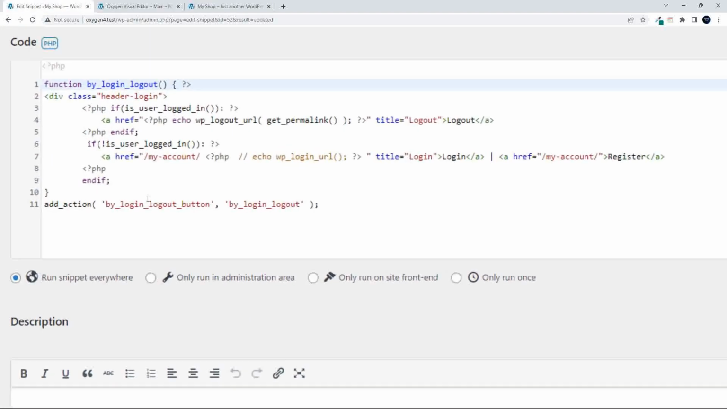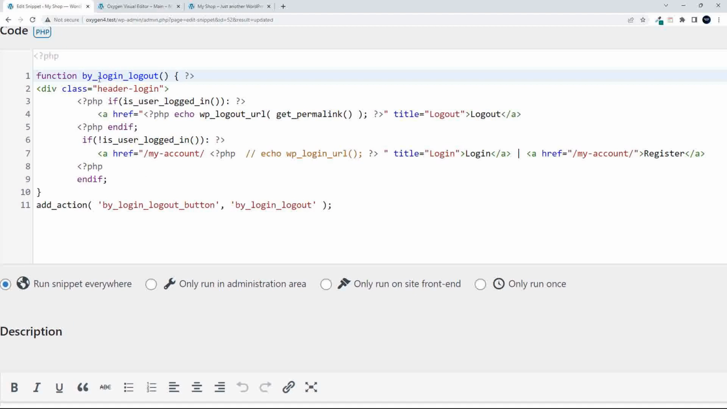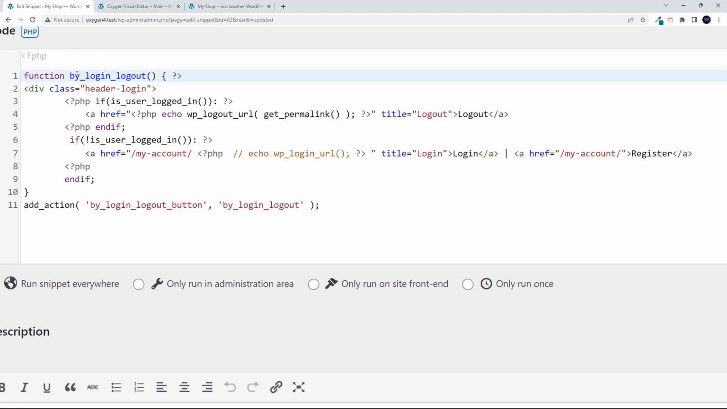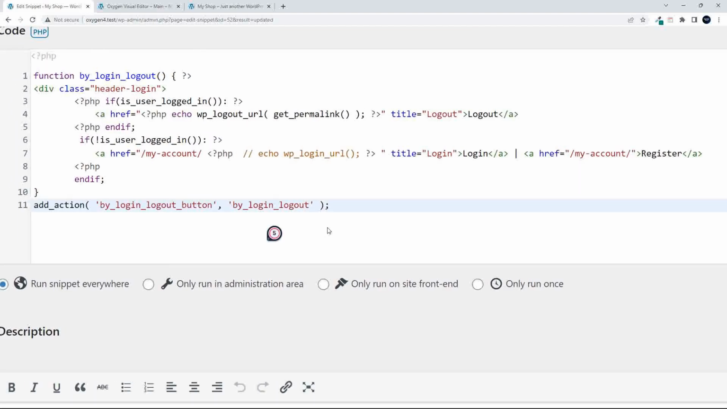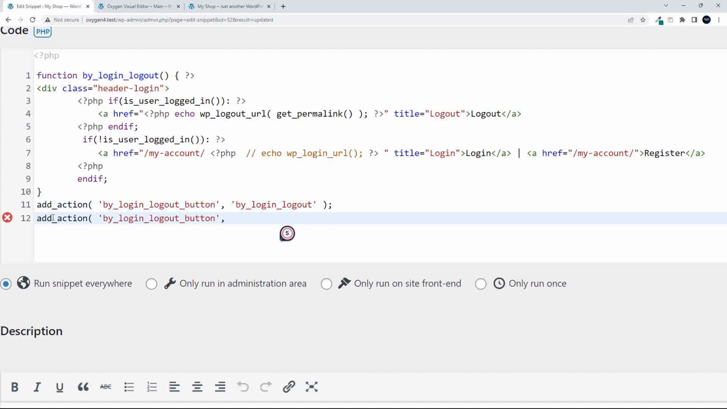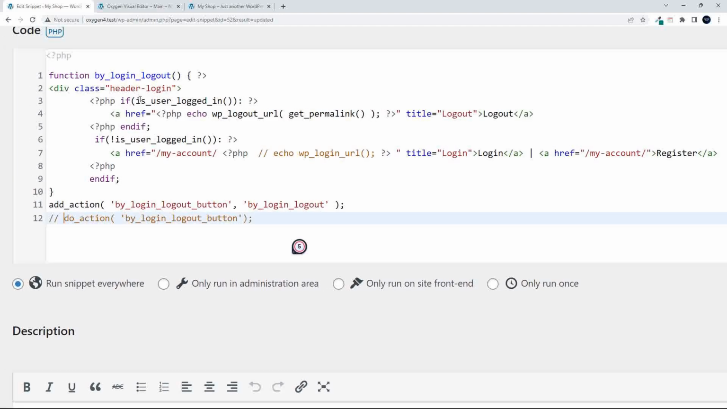And just to show you the function, so the first thing that we're going to do is name the function. So you'll see my function, I've just called it by login logout, and then I've added the action by login logout button, and the by login logout is the same as the function name, and then the do action is simply do action, and we just include that first portion there. So that would be to add the do action to the website, then would just be like that.